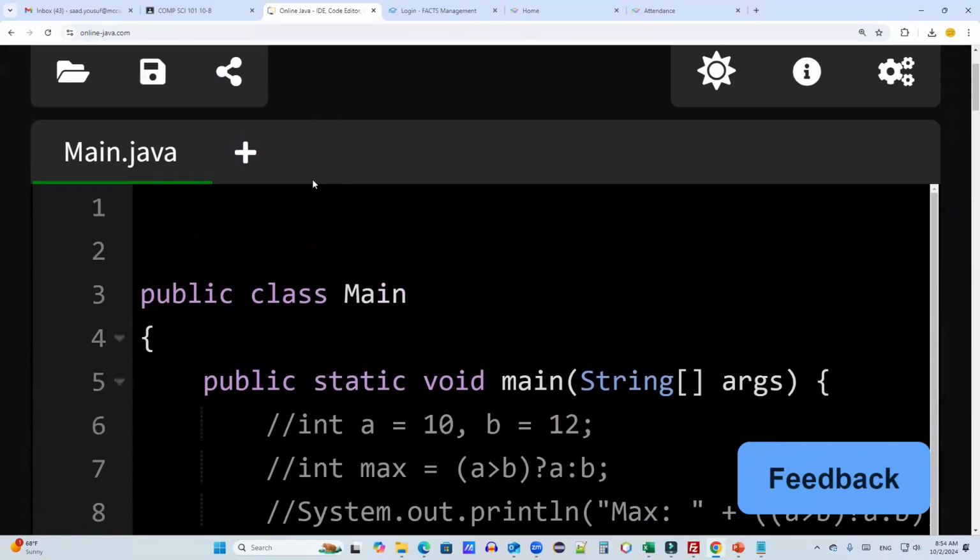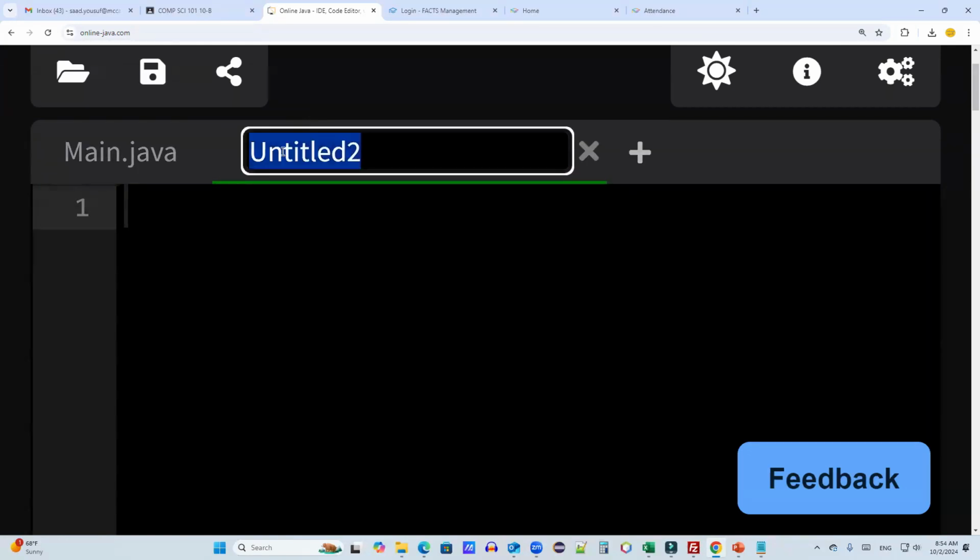Scroll back to the top, and I want you to click on the plus sign next to main. This will start a new file. We will call this new file NestedIf.java. Don't forget .java. Otherwise, it will not register it as a Java class. Notice that I uppercase the N for nested and I for if. I uppercase both of those letters. That is very important when you're creating a class.